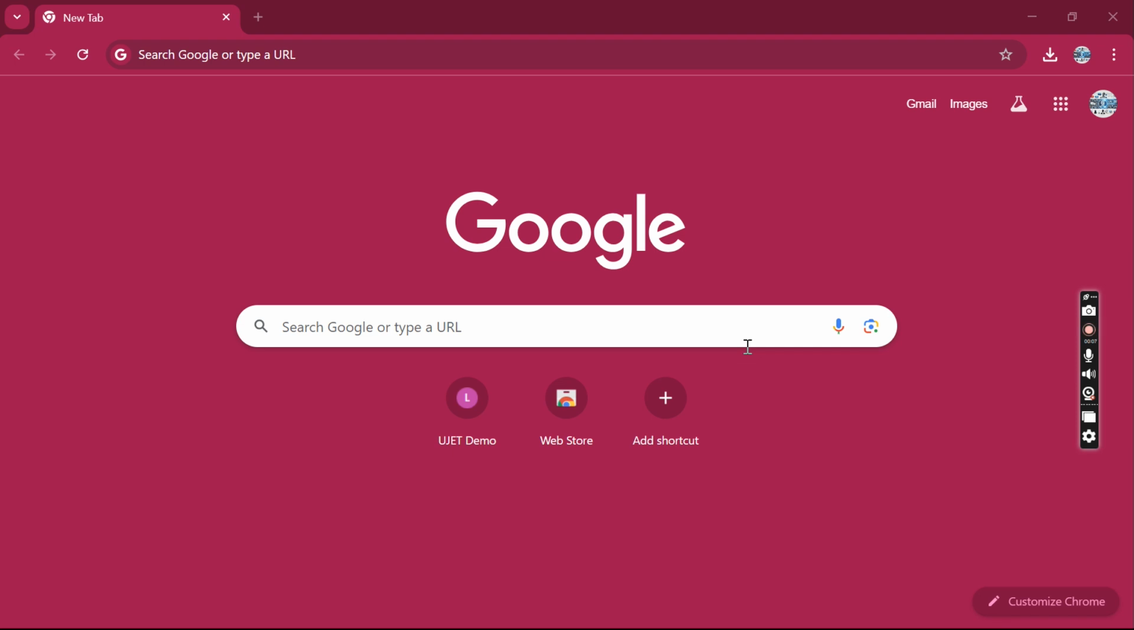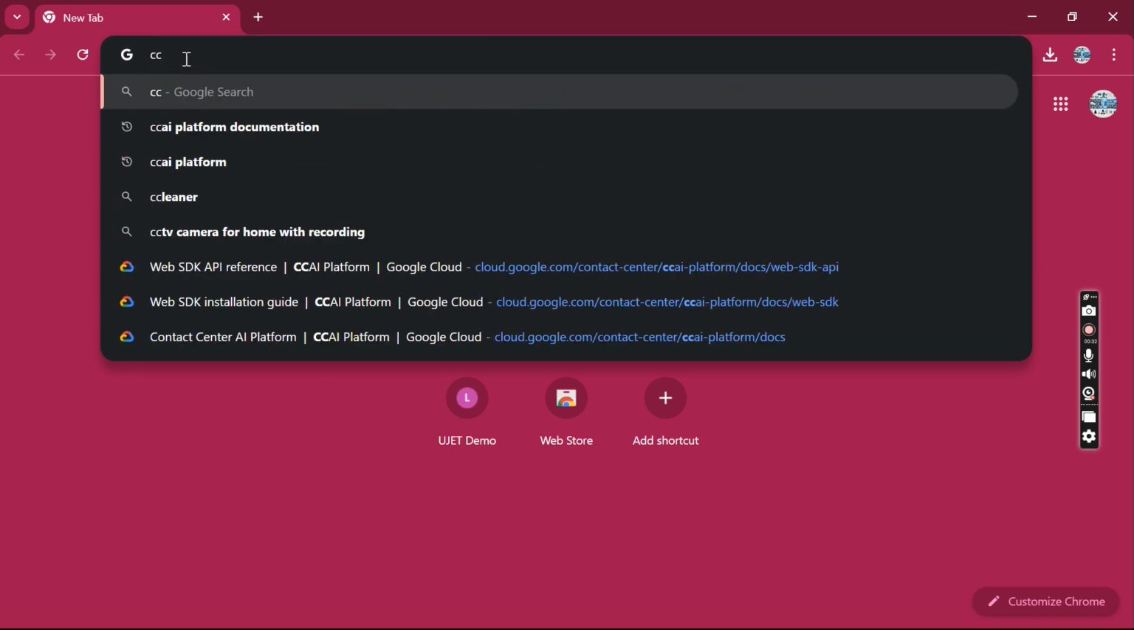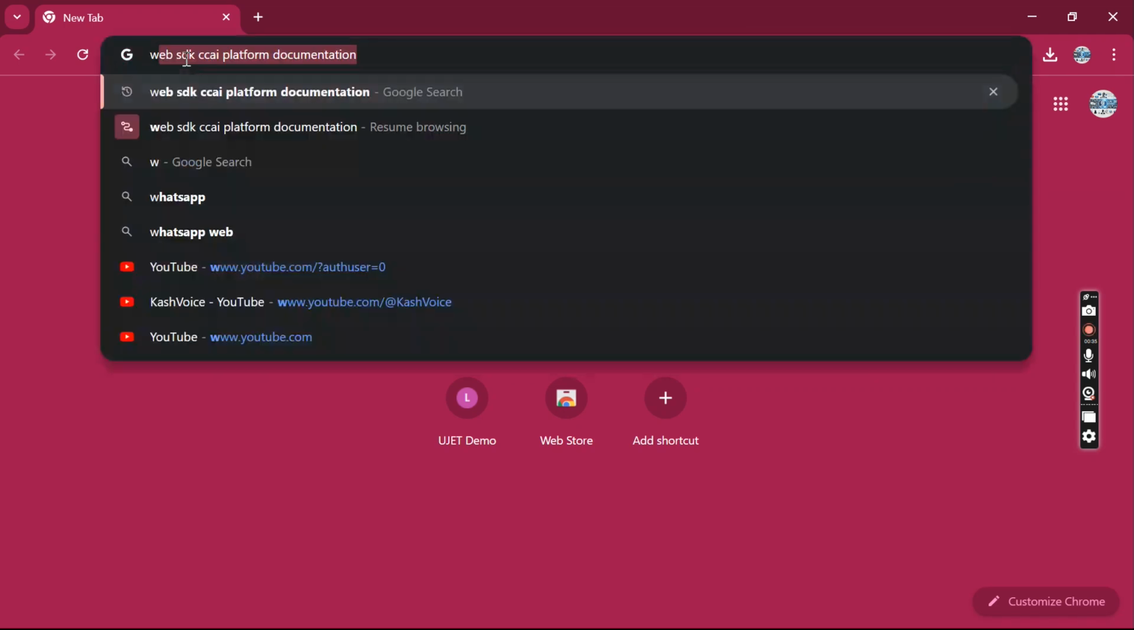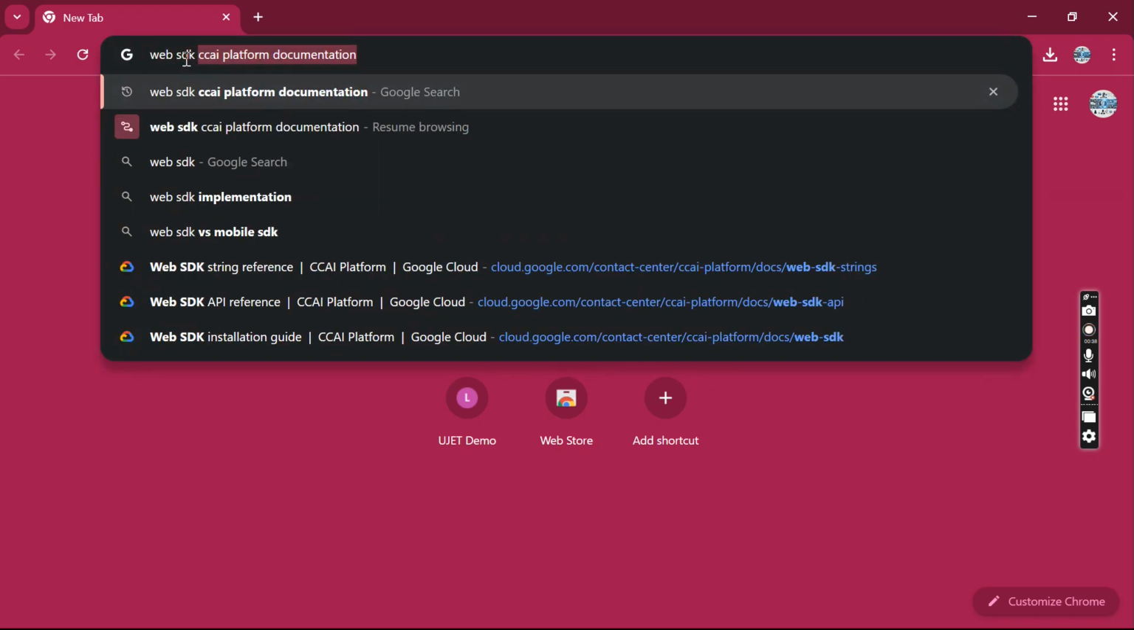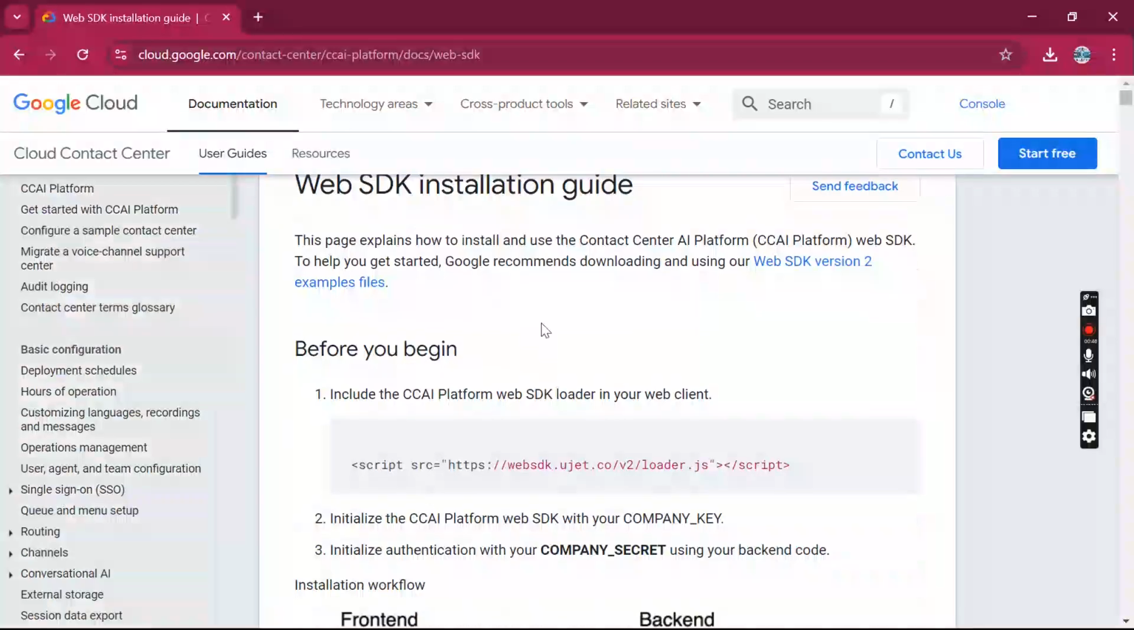In this video, we will see how we can configure web SDK into our web application. First, we will download a sample file from the CCAI Platform official document. Then we'll explore. Search in any browser that you are using for web SDK CCAI Platform documentation. Click on the first result and you will open this page.